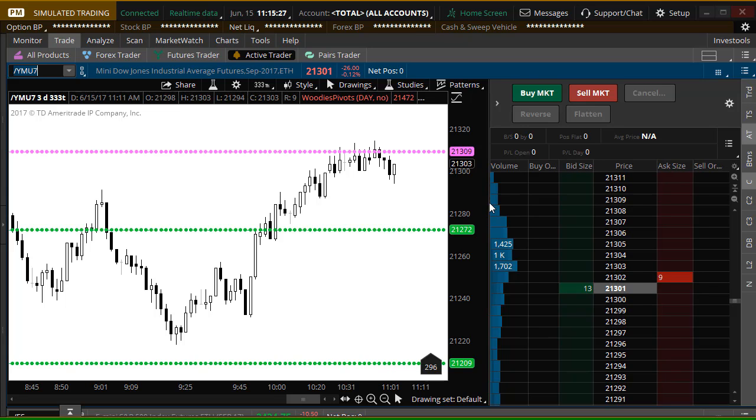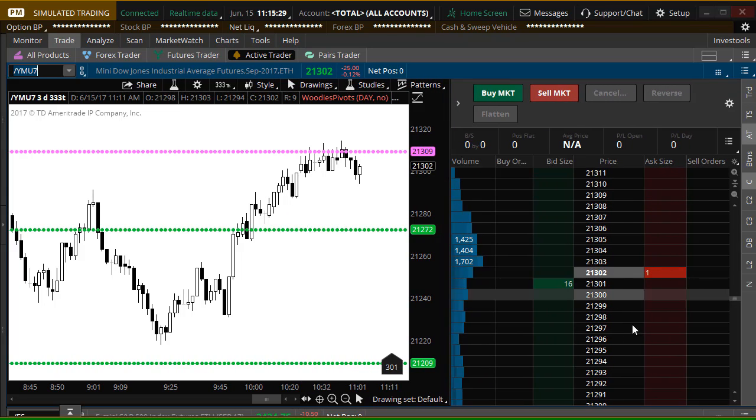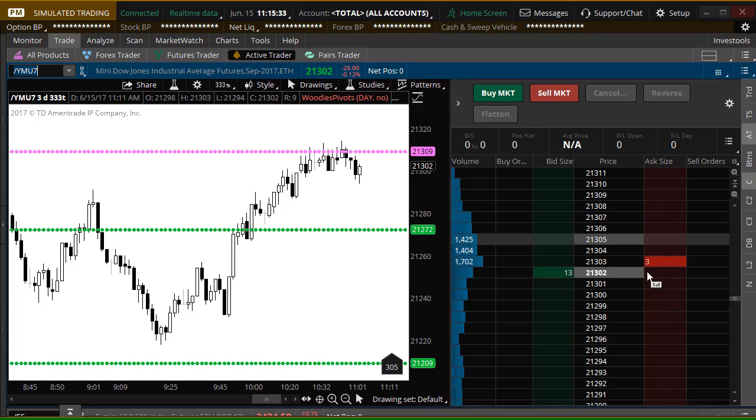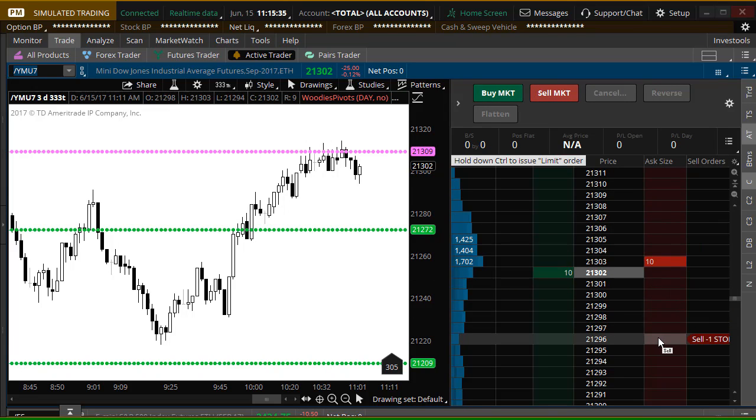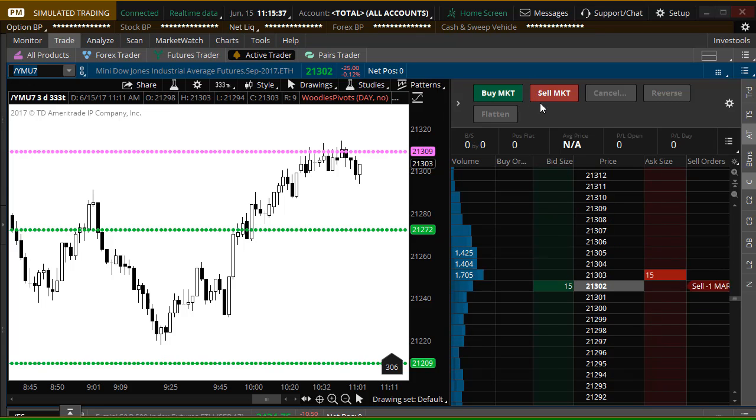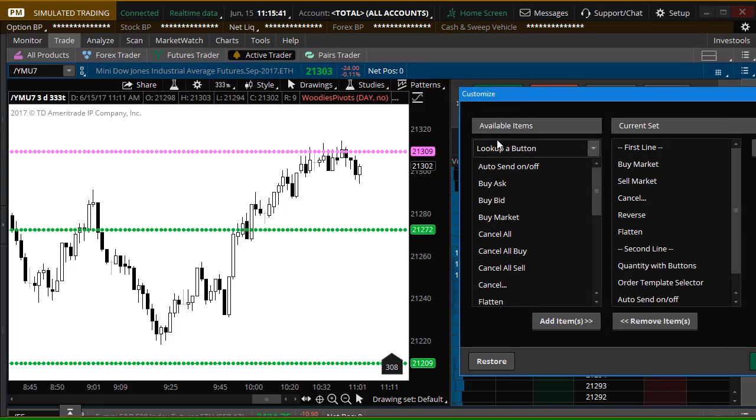So there is your chart and your depth of market. So you trade directly from this. And you can see there's several buttons, and we can actually customize these buttons in here, where we can have all kinds of setups we want.